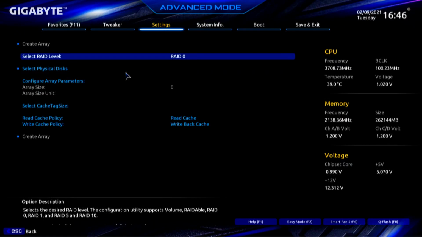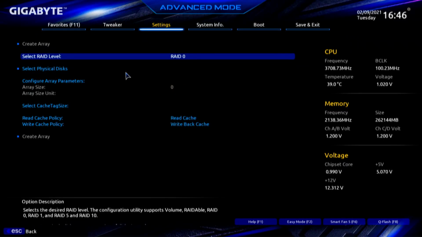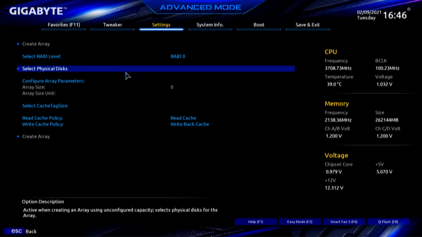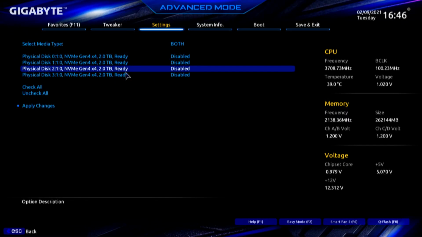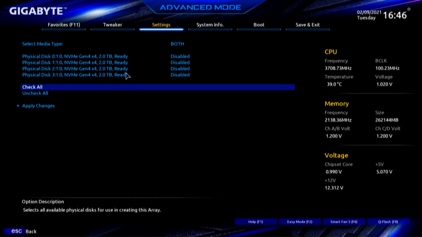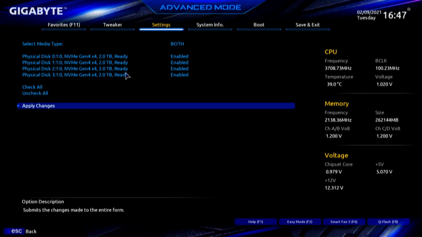And if we had selected, let me go back for a second. If we had selected volume, that is the same thing as JBOD. But we're not doing JBOD, we're doing RAID 0. So it says select RAID level, RAID 0. I'll tab down, physical disk, select, press enter, and I've got 4 drives. So what I want to do, instead of selecting them individually, I'll say check all. They now become enabled. Now I need to tab down twice, apply changes.